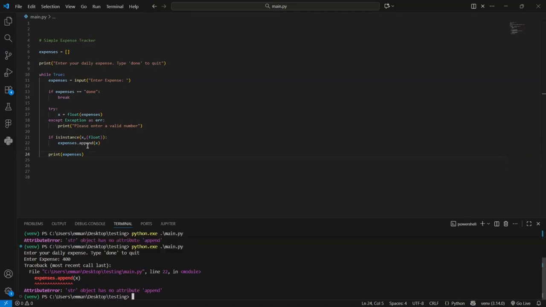We're still having the same error. What exactly is the issue here? Expenses. Seems like we have an error somewhere. We're going to detect that. Where is the error coming from?